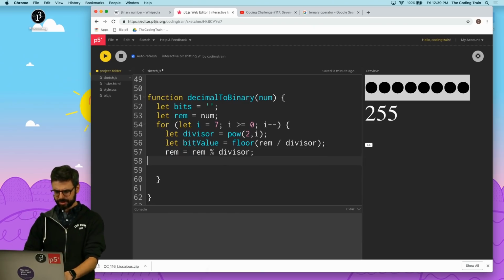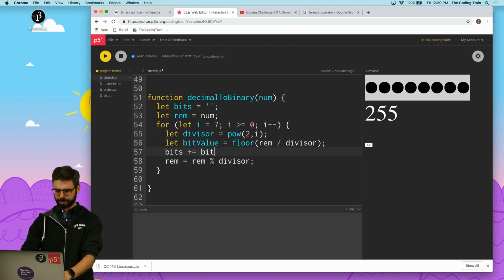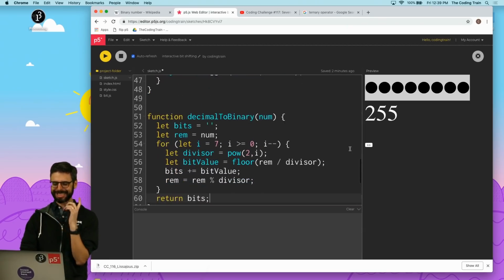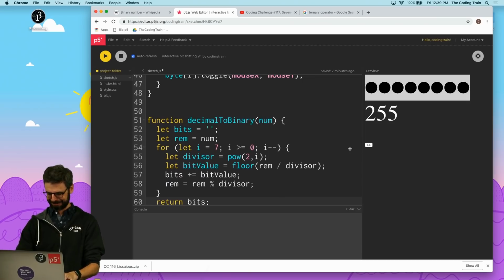And now the bit value is added to bits: bits plus equals bit value. Boy, is this possibly right? And then return bits. Where did I go?